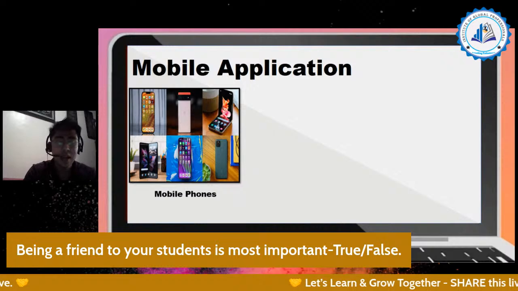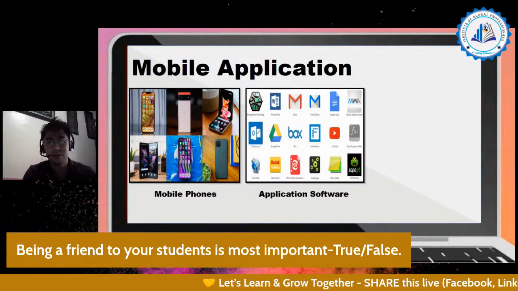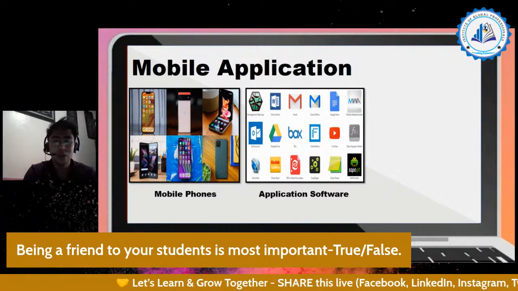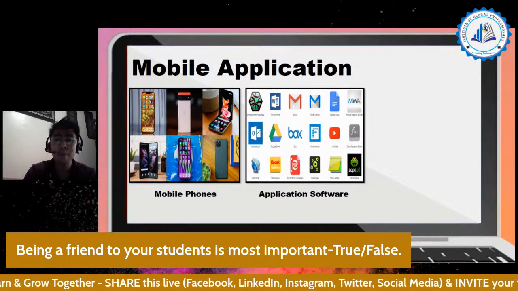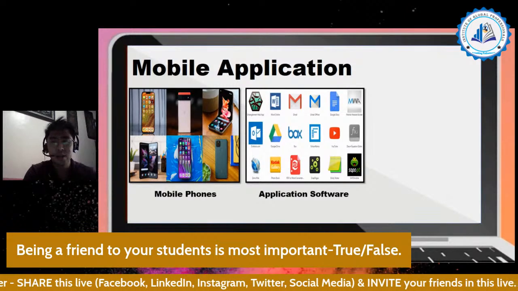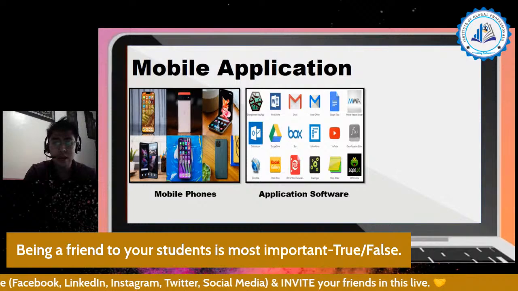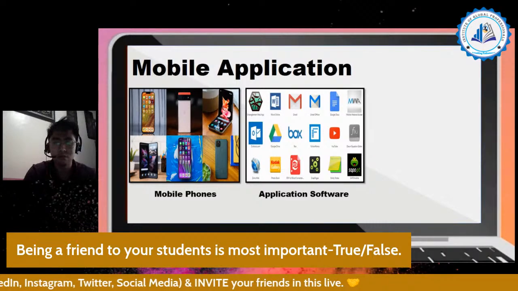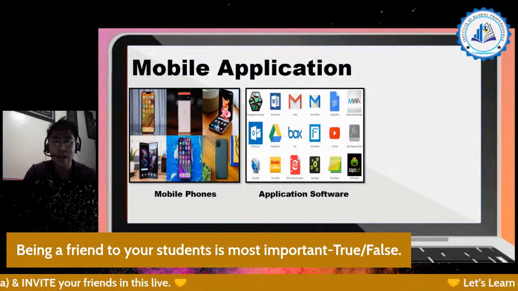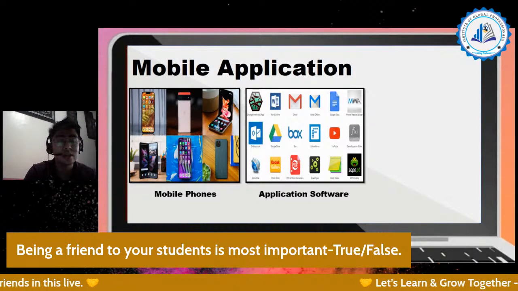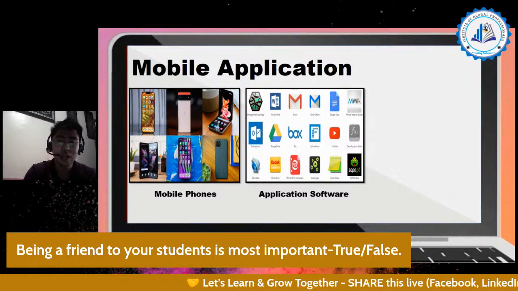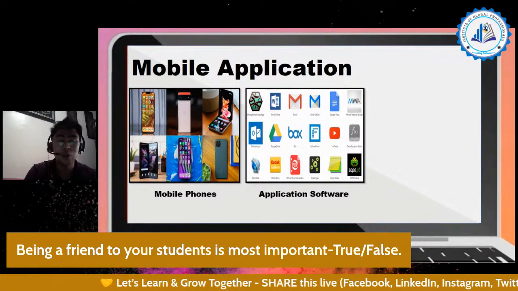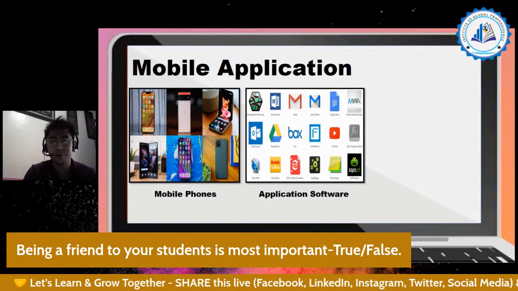Next is the application software. An application, or application program, or simply an app, is computer software that performs a specific function directly for an end user or, in some cases, for another application. An application can be self-contained or a group of programs.